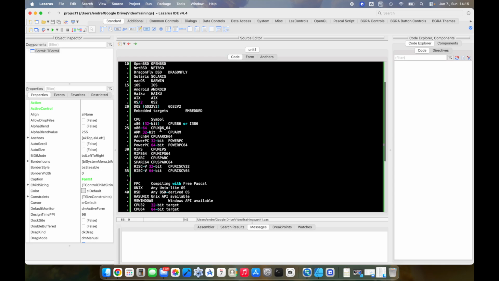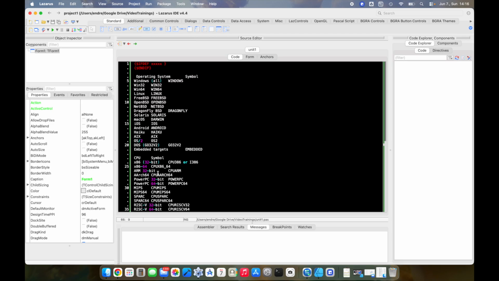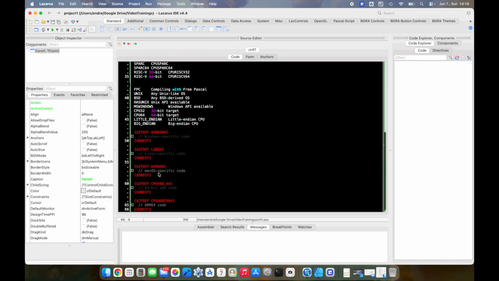For CPUs, you can target 32-bit CPUs, 64-bit Intel-based CPUs, ARM-based CPU types, AArch64 or ARM64 type CPUs and so on. So here you can see the list of CPUs that you can target. So once you are within the code itself, you need to define at a certain area which one should be compiled or which one shouldn't be compiled for that specific environment.